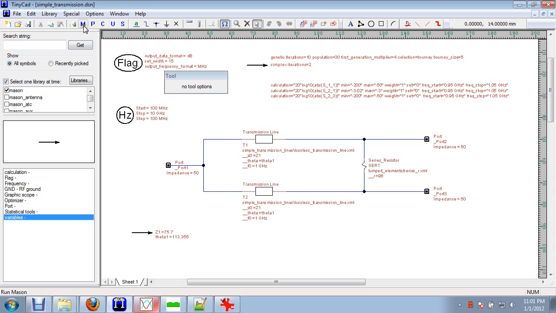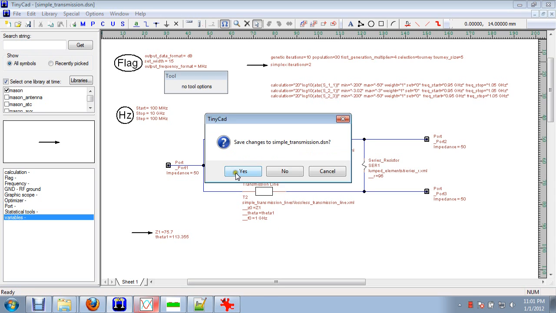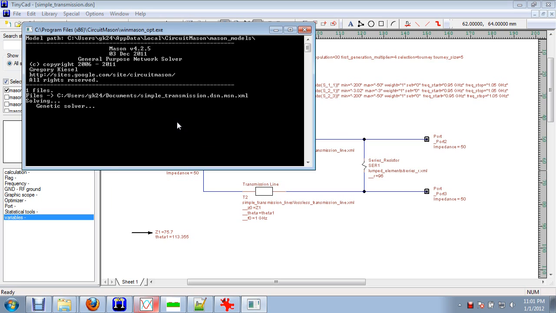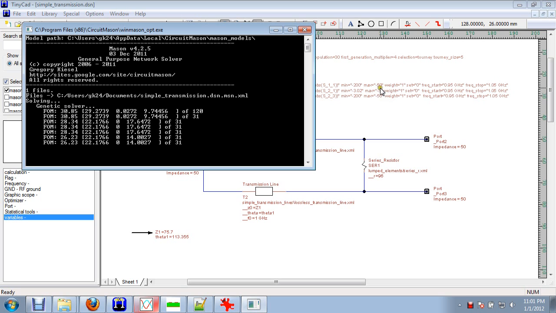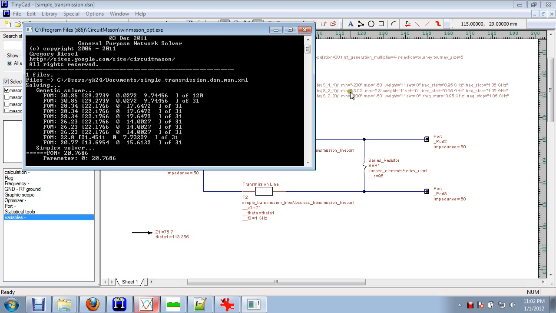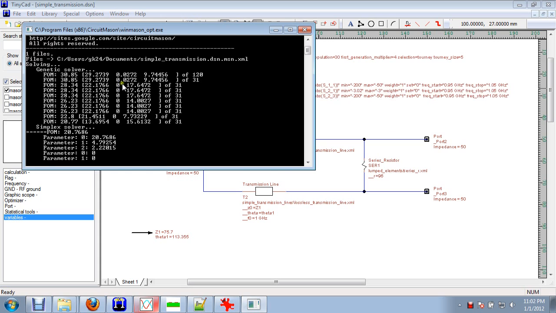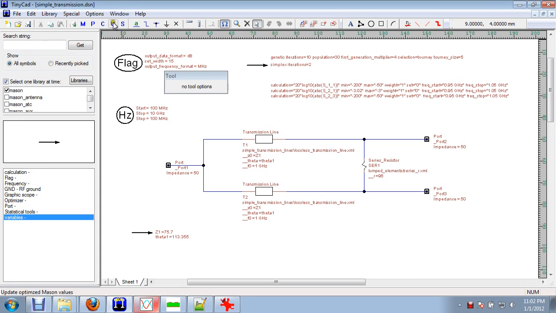So now when I run Mason, my error function is higher than my initial run because I changed my maximum allowed match and isolation to be -50 dB, but you can see that it's driving it back down to 0. So now if I update and save, I have the 70.7 ohms and the approximately 90 degrees that I really wanted.